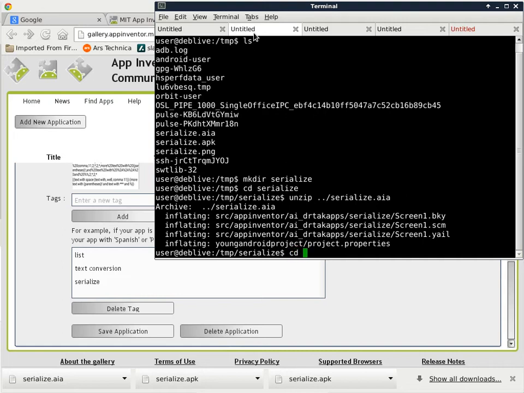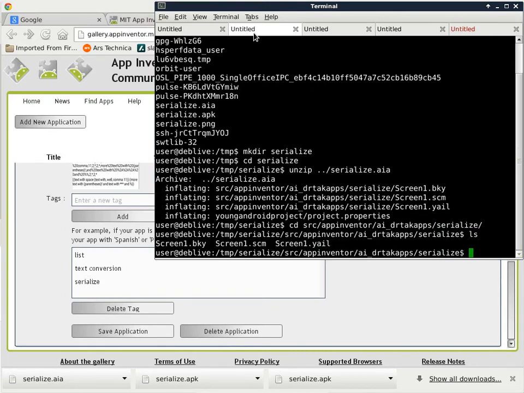Okay, so we'll go ahead and change to source, app inventor, AI, Dr. Tech apps, serialize. And there are 3 files here. The 3 files are screen1.bky. I don't know what the Y stands for. Does anyone know? No? Okay. The second one is for the screen itself. It specifies the screen resources. And the last one is Yale, which, interestingly, is the Lisp representation of the blocks.